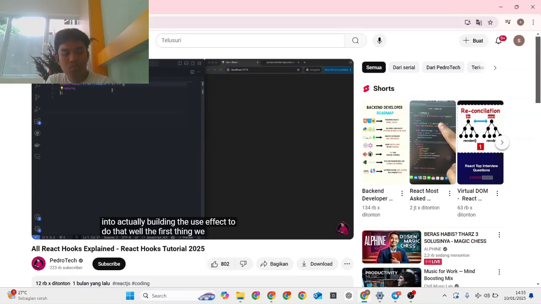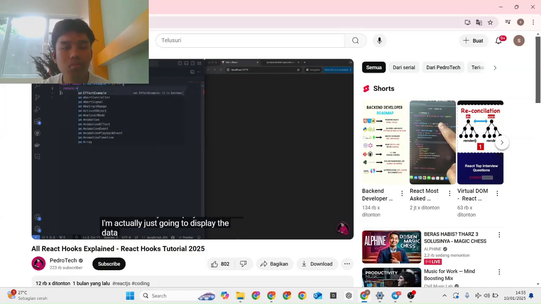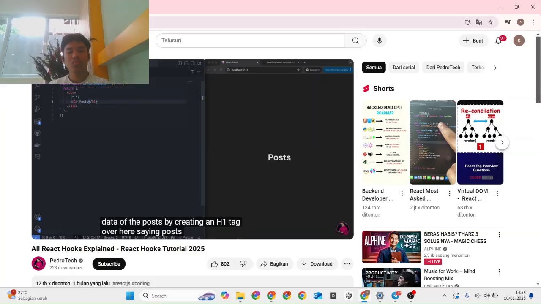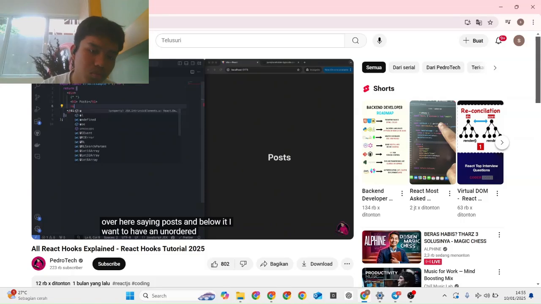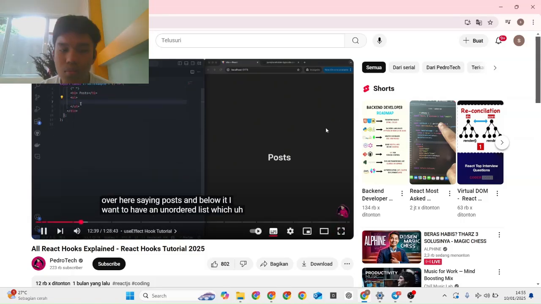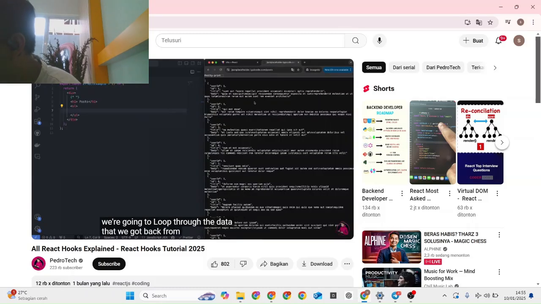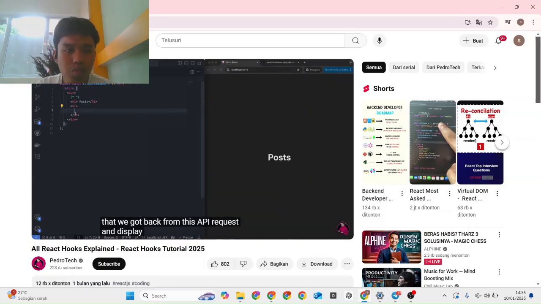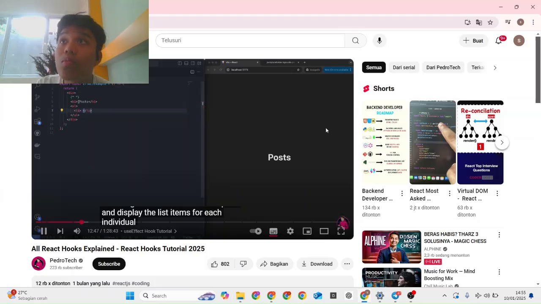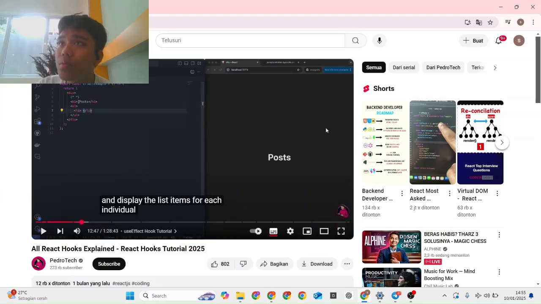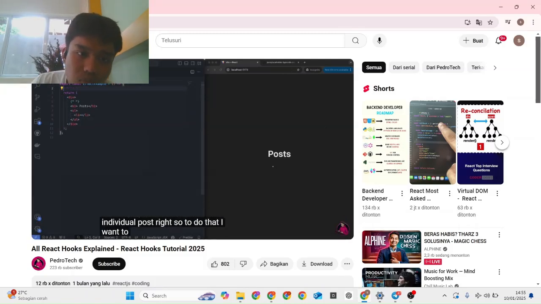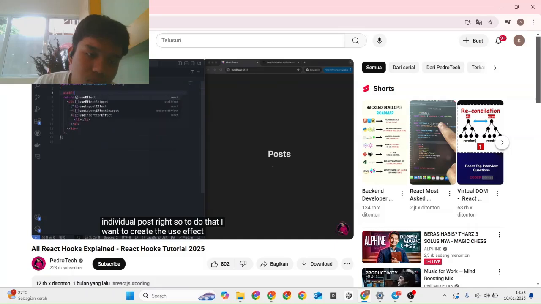Well, the first thing we need to do is have a way to display that data. So I'm actually just going to display the data of the posts by creating an h1 tag over here saying posts. And below it, I want to have an unordered list, which we're going to loop through the data that we get back from this API request and display the list items for each individual post, right? So to do that, I want to create the useEffect hook.